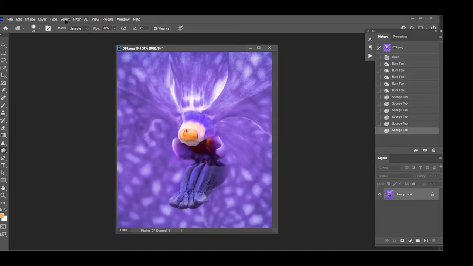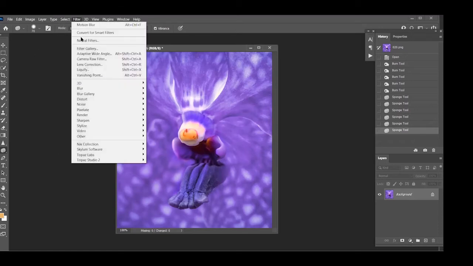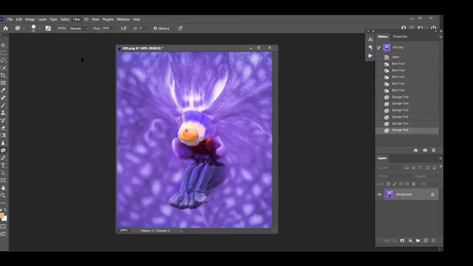Let's try one more thing. I think it needs a little vignetting. Yes, good. And would you do a white vignette or a black vignette? Oh, let's try both. You people are so hard to please.